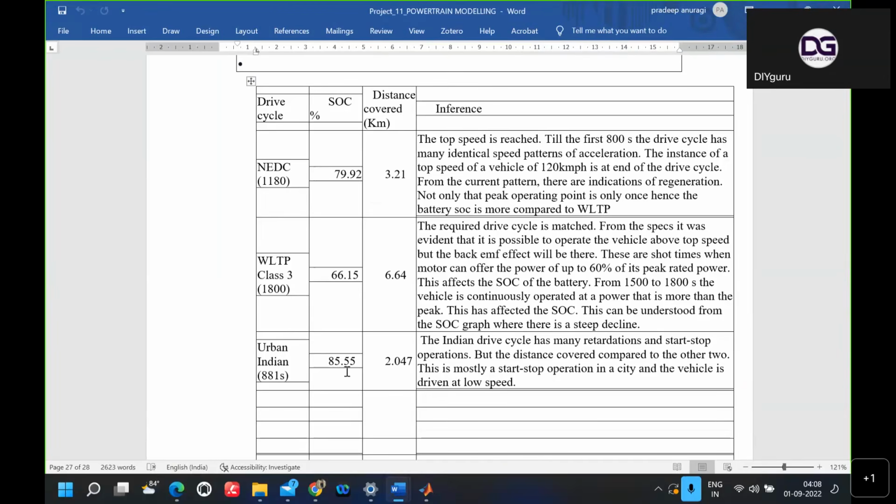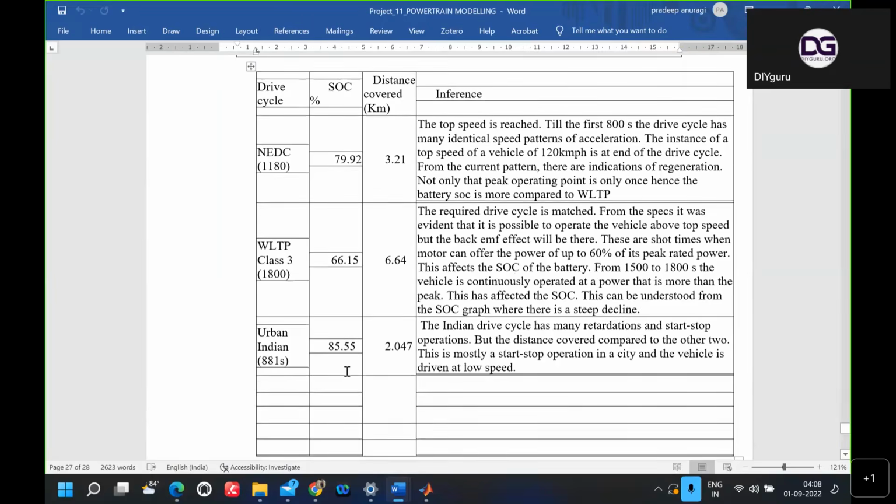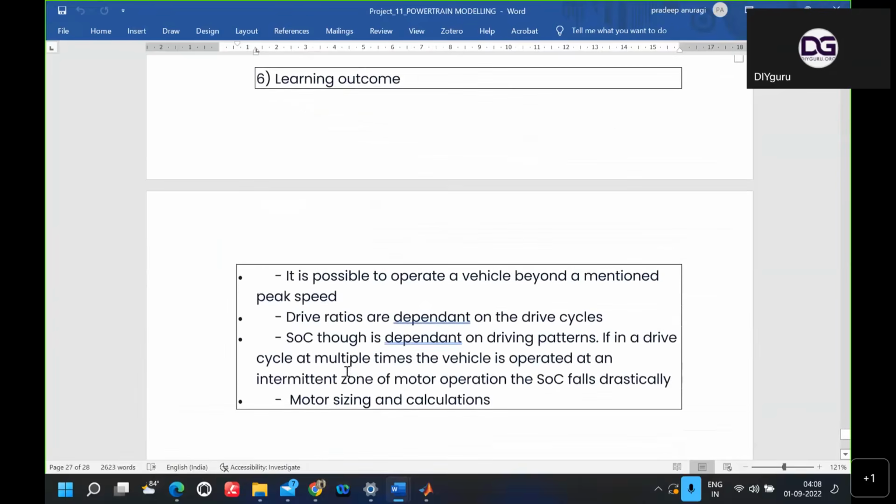If you talk about the WLTP, the SOC level is coming to 66.15, so it is going very deep, and the distance covered by this vehicle is 6.64. So in different scenarios we can analyze vehicle performance. That is the conclusion, and what we have learned from this project is that it is possible to operate a vehicle beyond a mentioned peak speed.